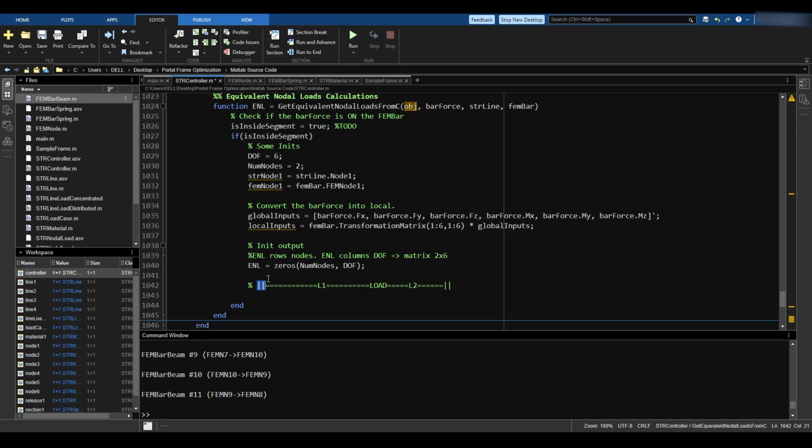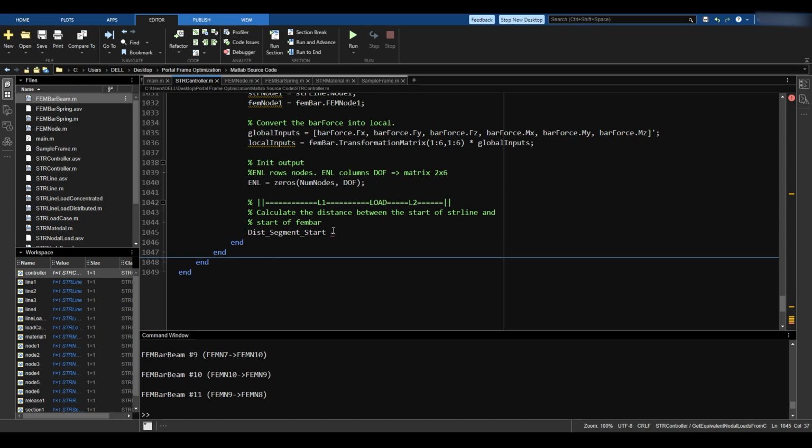Now I can hear you. How do you know that the load is on the fembar? We already checked that. I know the check is not done yet, but we are going to check that, and we are guaranteed to have the load on the fembar, so the value should make sense. Which means now I need first of all to find something called distance segment start. What I mean by this is: calculate the distance between the start of the STR line and the start of the fembar. I call it distance segment start, for example.